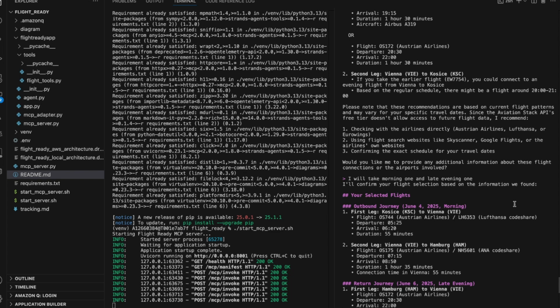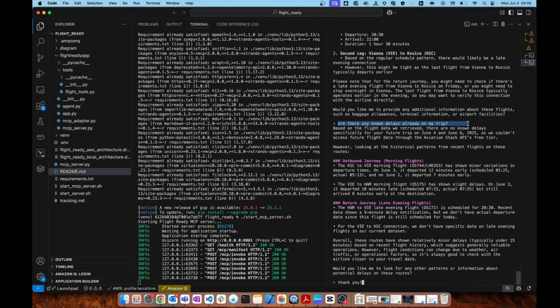Then I wrote that I will take the morning one and the late evening one. So it's time to book my flights on the basis of the research I did. For everyone who is heading to AWS Summit Hamburg, I'll be there too. So stand by and say hello.